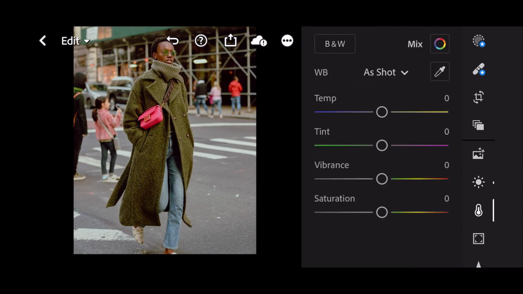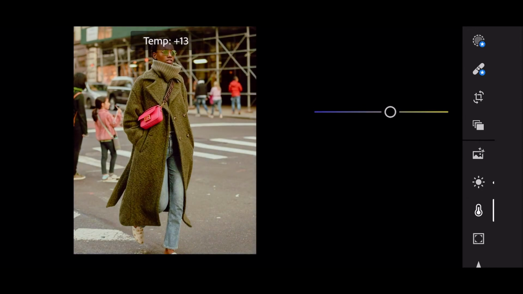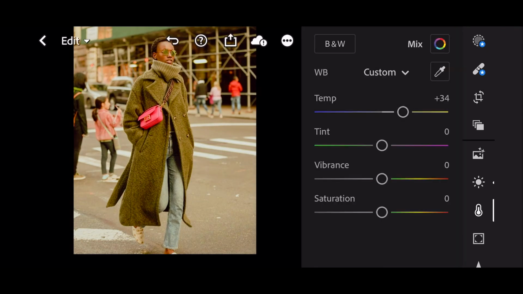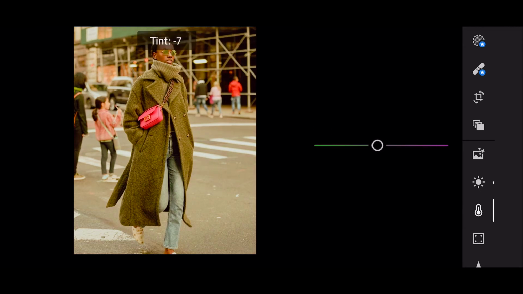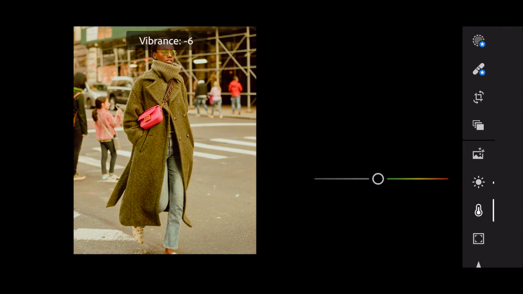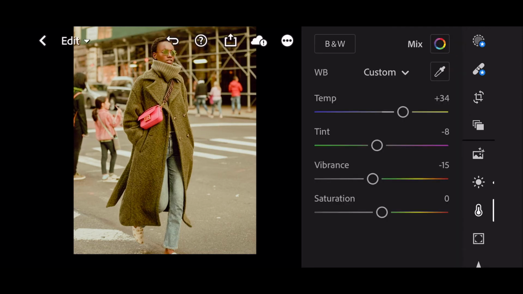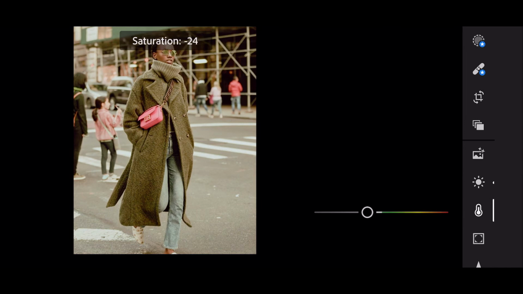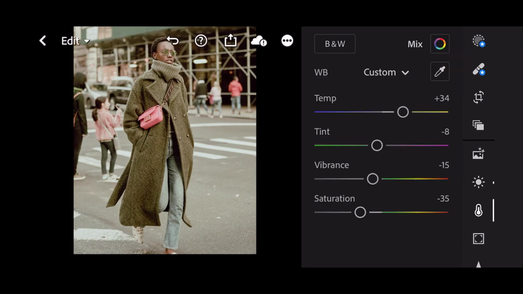Temp to +34. Tint to -8. Vibrance to -15. Saturation to -35. And done. Next go to Effect panel.